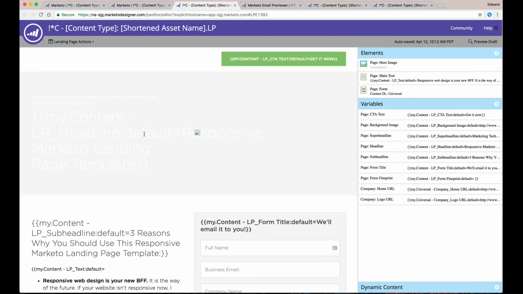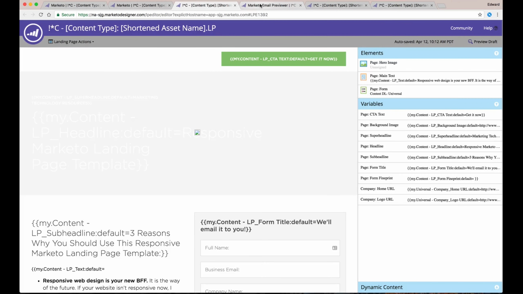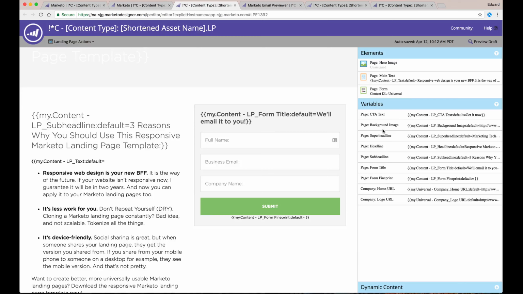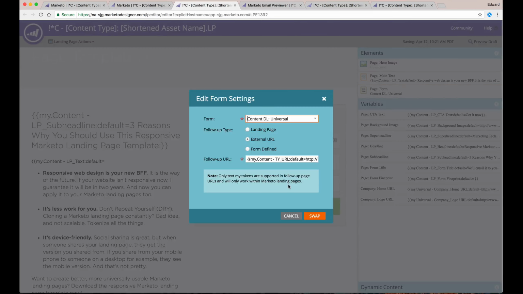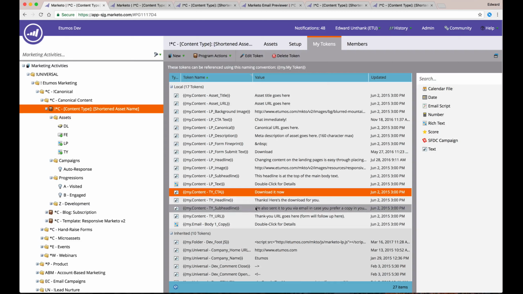So this is the landing page. Everything is practically as I'd mentioned before. Probably the only nuance that's important on this piece is we have, as I said, the content download universal form, and we have an external URL, which is this token. So we actually put in the content thank you URL here, and this is so that we don't have to go into the editor. So that means the content thank you URL is going to be right here.